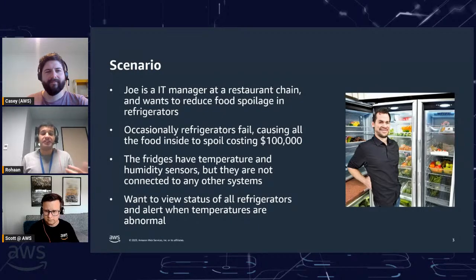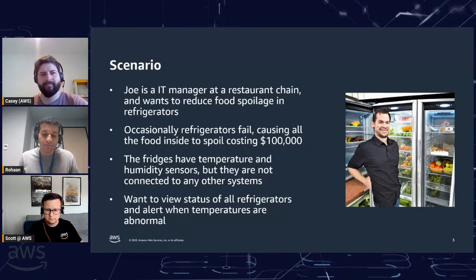So we want to try and fix that issue, right? The fridges have temperature and humidity sensors in them, but they're not currently connected to any other system, so they're not doing anything with that data at the moment. What Joe wants to do here is really see the status of all the refrigerators in their restaurant chain and receive an alert when the temperatures are outside of the normal range, and notify the restaurant staff to take some action, whether it's moving the food to another fridge or maybe someone just left the door open and they need to shut the door, right?